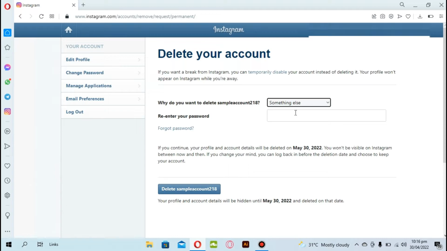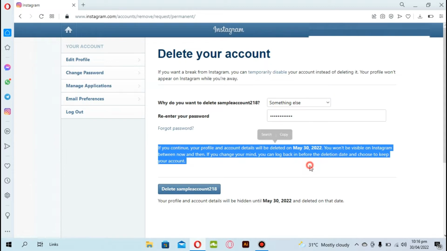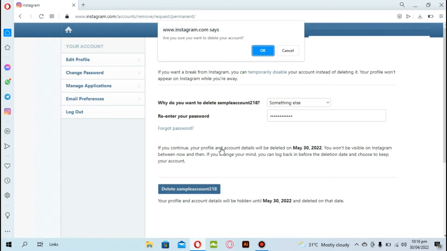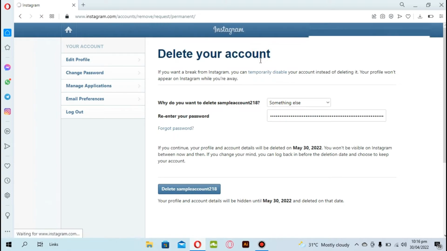Instagram is asking me to re-enter my password for verification. After that I have a notice here that I won't be able to use this account, and if I have changed my mind, then I can just come back in a month or so, I guess. After that you have to delete your account and then click OK.